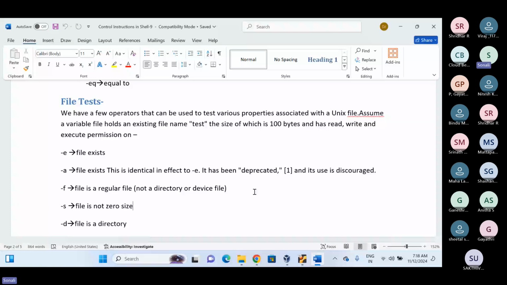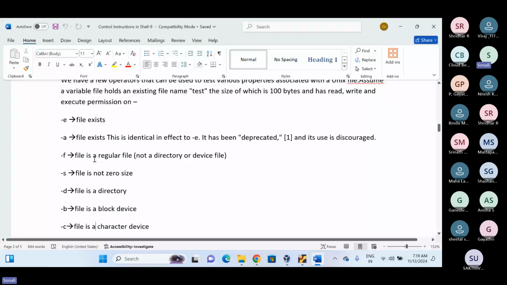Okay. So suppose a variable holds a file name test, okay? The size of the file is 100 bytes, and it has read, write and execute permission. So these are some conditions to check the file, to check what kind of file it is. So you can see here.